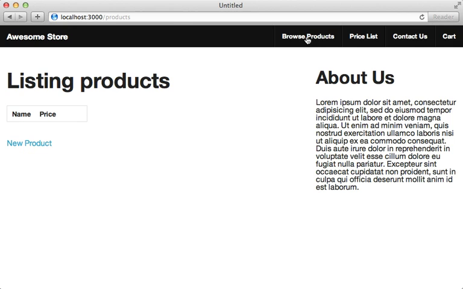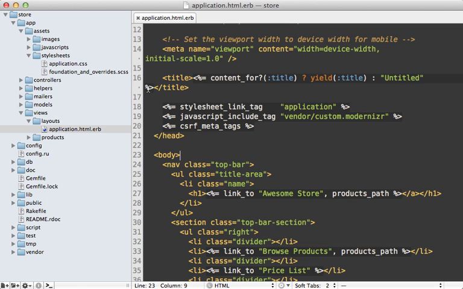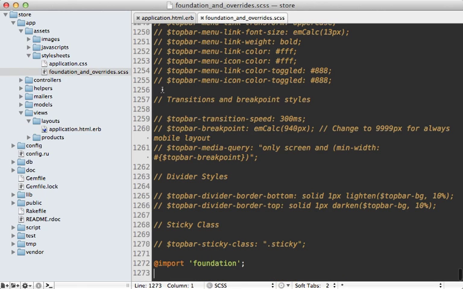It looks pretty good, but what if I want to customize it further, perhaps change the background color? And while we're at it, let's try customizing other things, such as the behavior of the columns, because right now they're a little bit too close to the edge. We can make these changes in the Foundation and Overrides SCSS file.